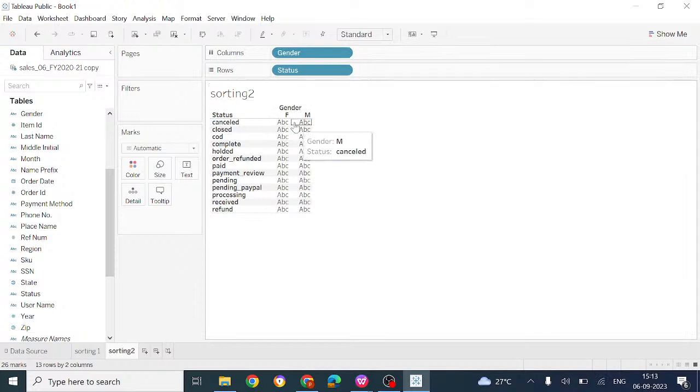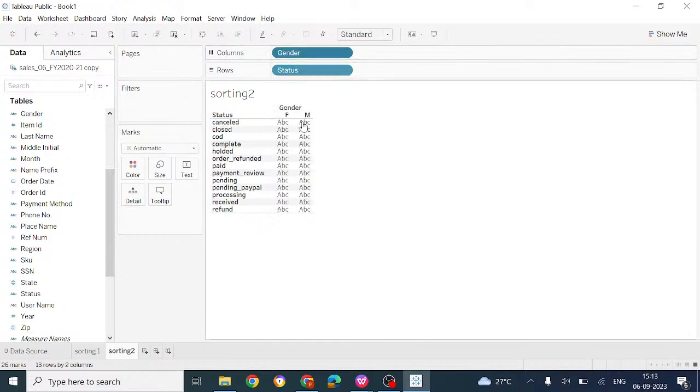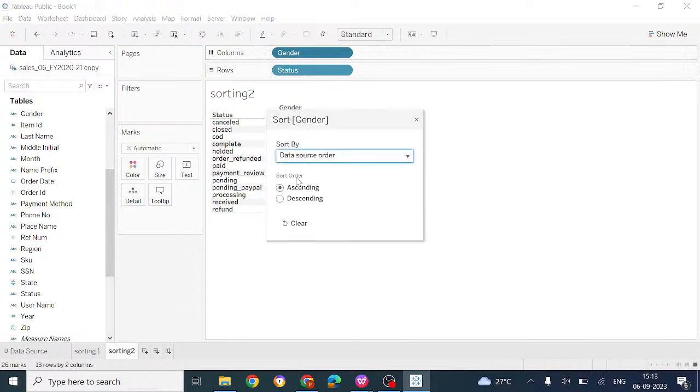So based on the gender I have male and female, and with the status I should know which state it is. Maybe that person's sales may be cancelled, closed, or in a hold position, otherwise refund, okay, received payment. So these types of status will be there, for the information of the data. So now I just want to go with gender again, and I can go with the sorting option. And however you need the sorting, you just give the sorting option. So this is about the different types of data sets.